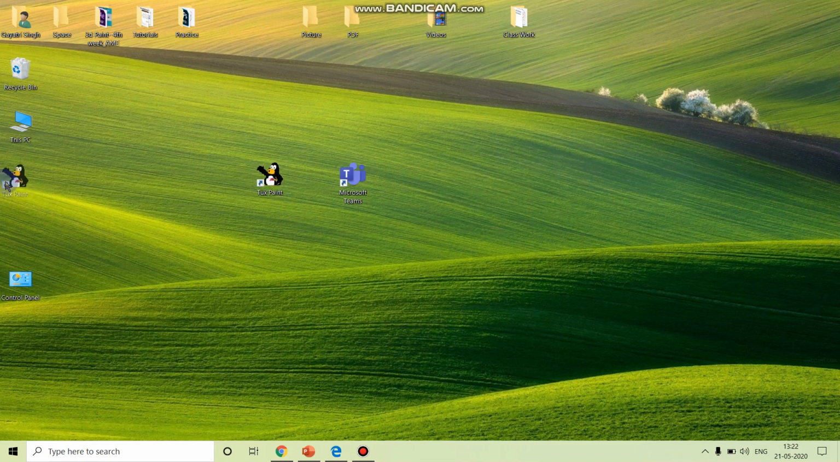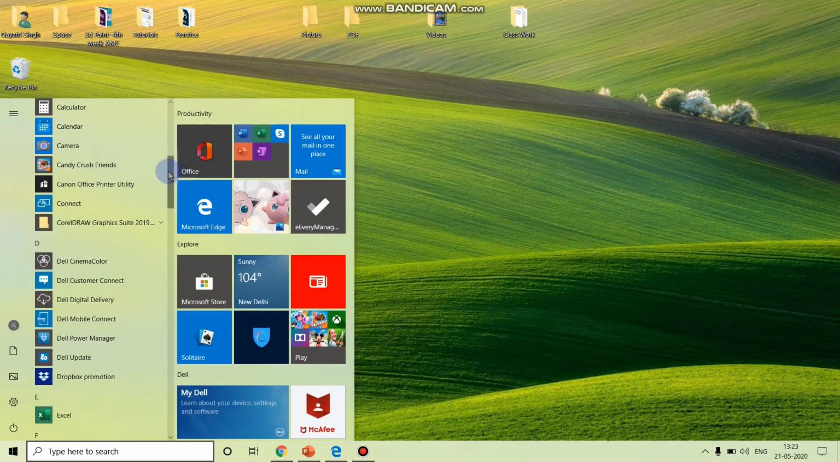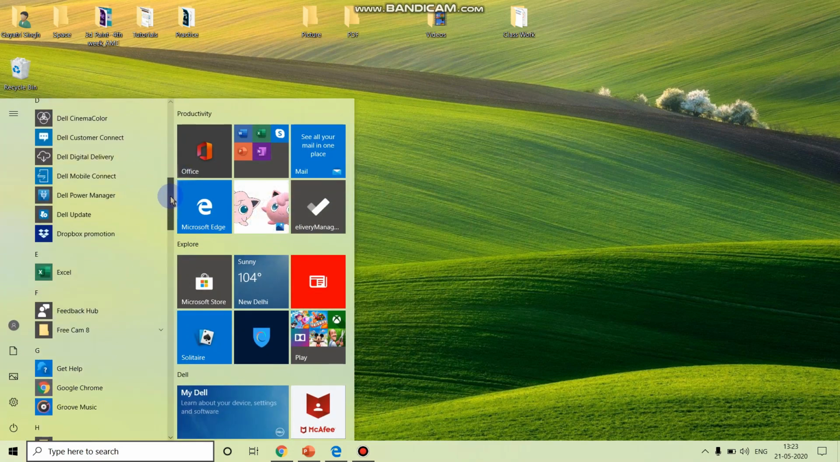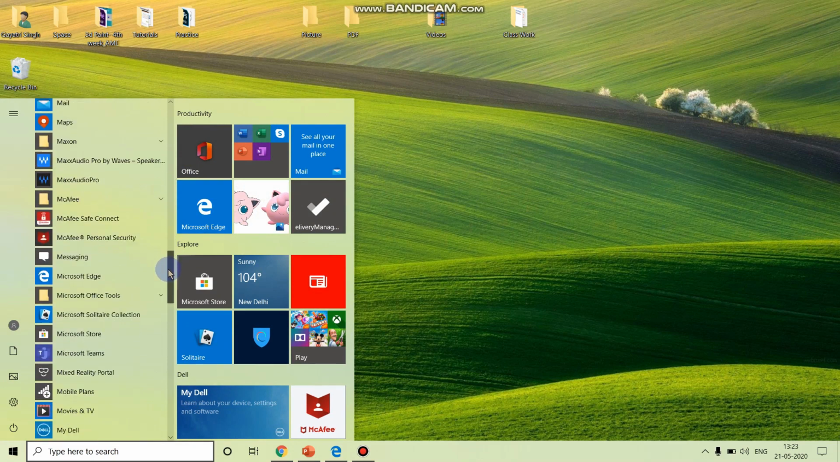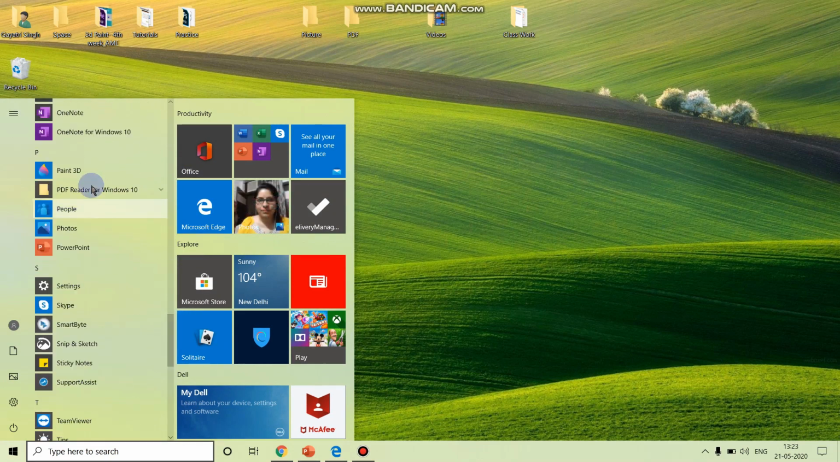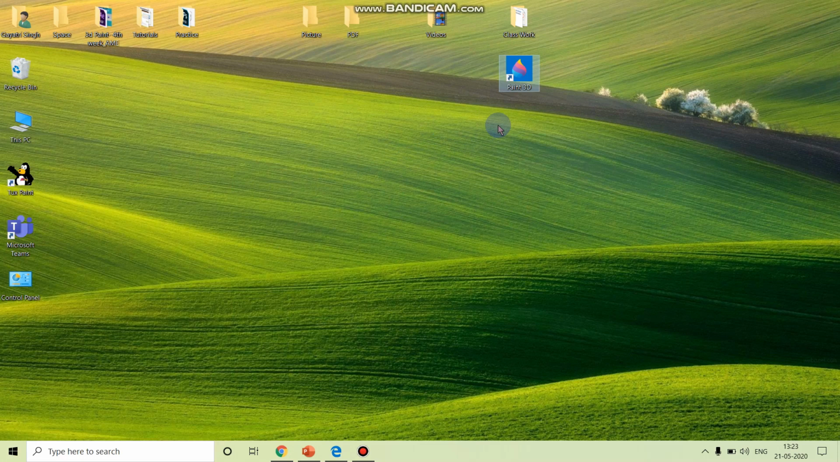Now how to create the shortcut? Click on the start button, go find your application for which you want to create a shortcut. I want to create a shortcut for 3D Paint. Okay, here is my 3D Paint. What will I do? I'm going to just click and drag this and place it over here on my desktop, then release my mouse button. See, a 3D Paint shortcut has been created.